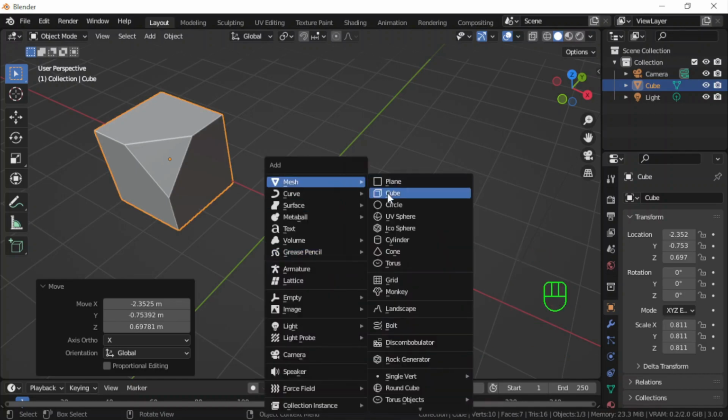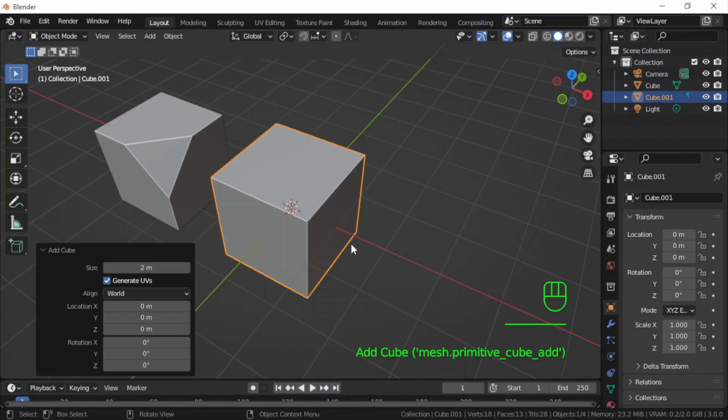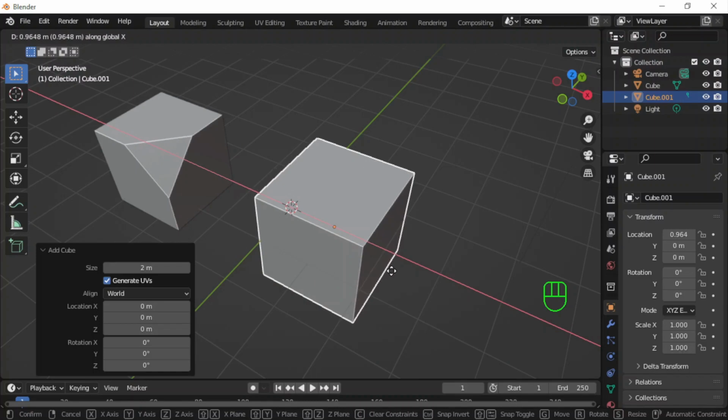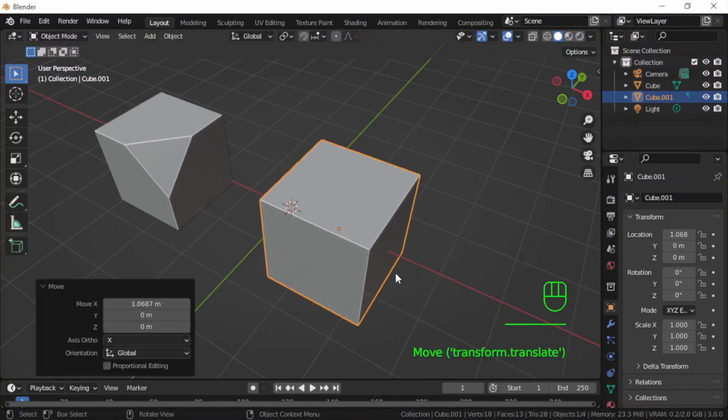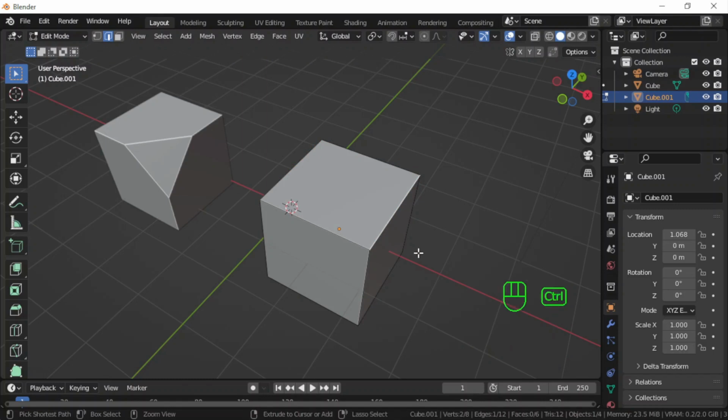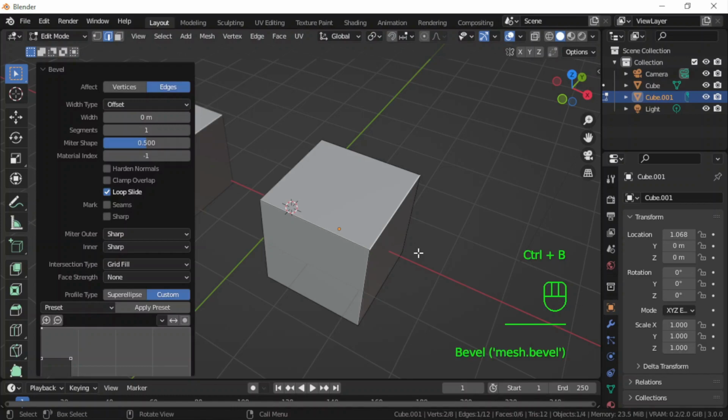as I'm going to make the steps shape. Grab it on the X axis a bit. I will press Tab to go into edit mode. Go to edge select, select this edge and then press Ctrl B for bevel.